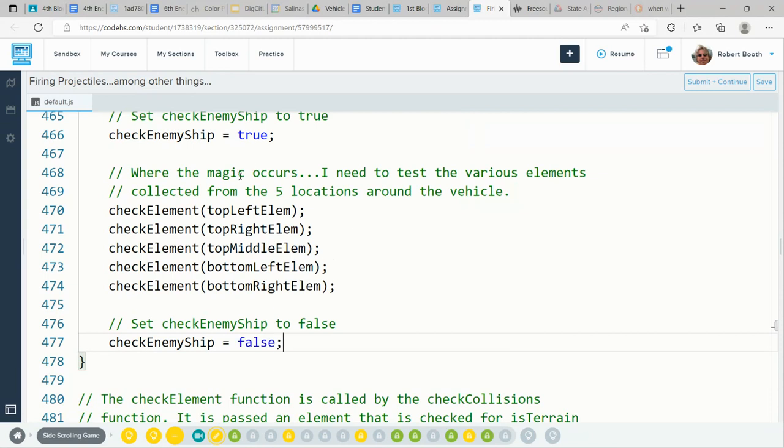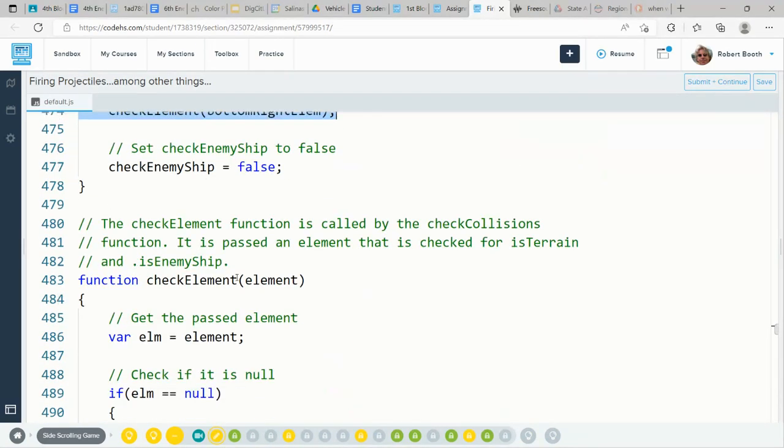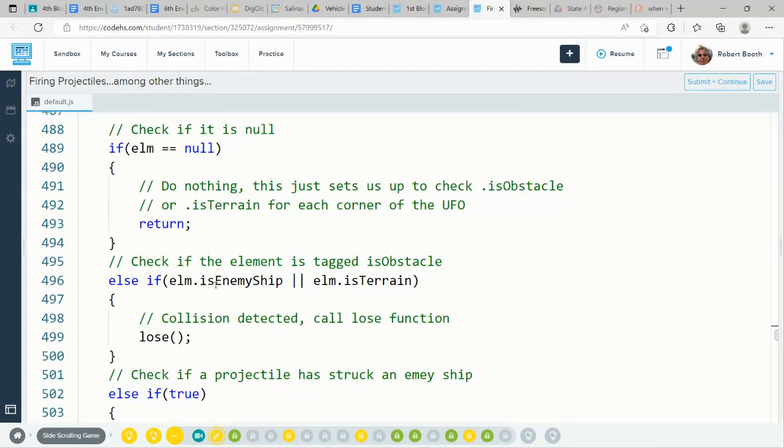There you go. So we've now boxed our function calls to check element. In between, we set the check enemy ship to true, and we send those all off to be checked. And we're finding out whether or not we're running into, if our player object has run into an enemy ship. Then down here in check element, where we're checking if element is an enemy ship or element is a terrain, in other words, our ship has run into something, we need to add another condition right here.